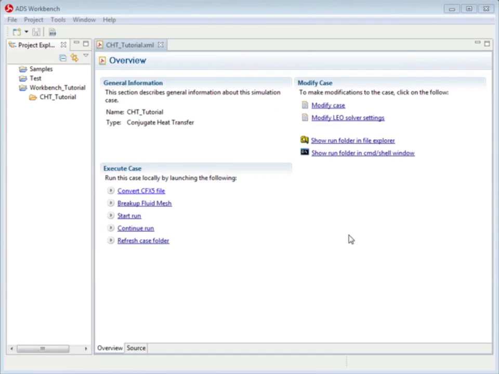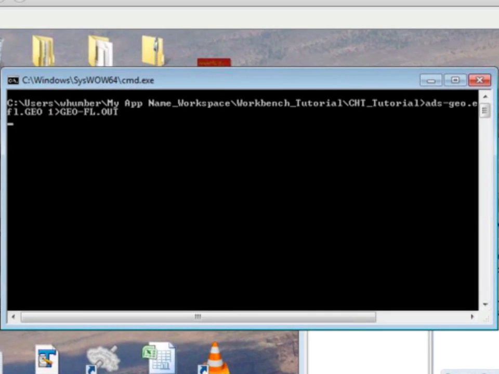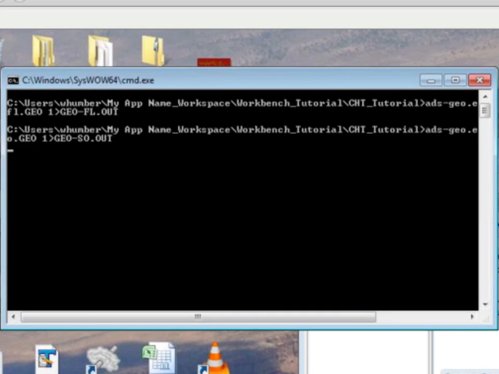Now that all the setup files have been completed, we can convert the CFX5 file to a restart format using the command here. The first step for Geo is to convert the fluid, followed by converting the solid.